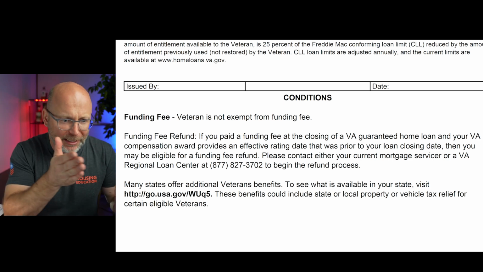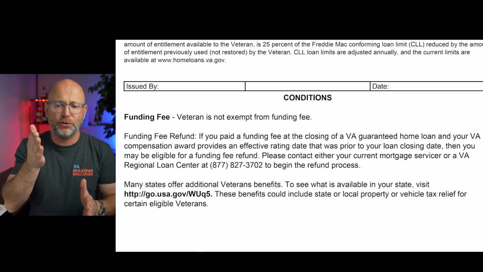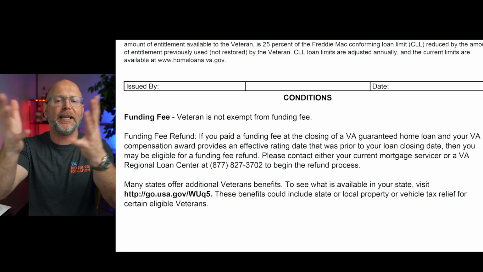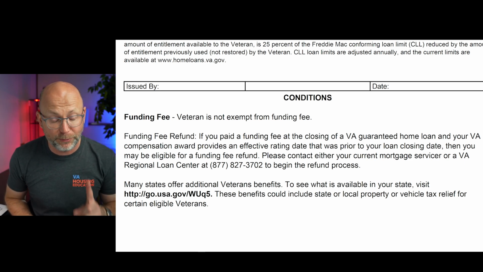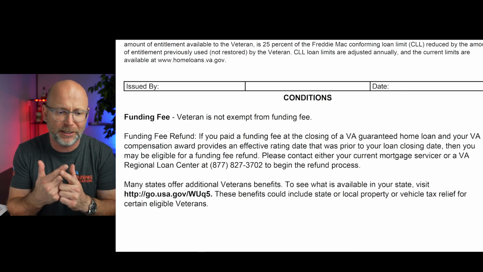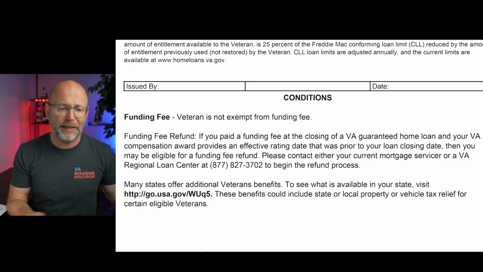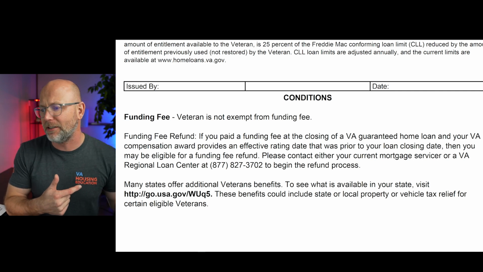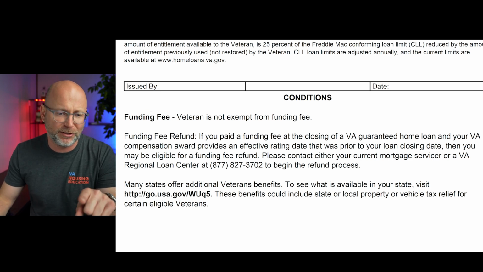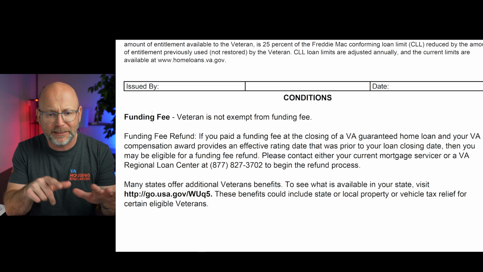If that effective date is prior to your close date, then you will reach out to the VA and ask them for a refund of your VA funding fee. Typically what they do is they send you a check in the mail, and you can do whatever you want with it. You can pay down your mortgage, go on vacation, whatever you want to do, it's up to you, but you have that option. Now, here's the number to the VA if you have questions.